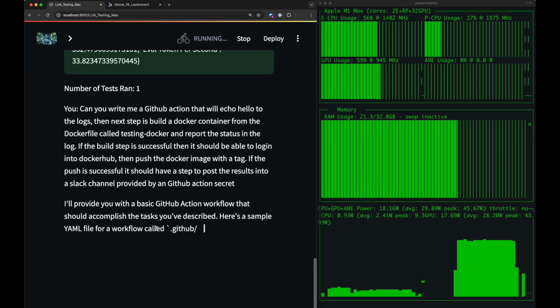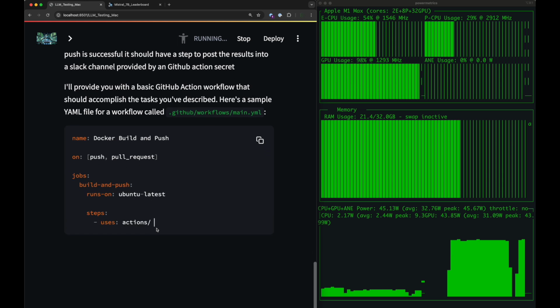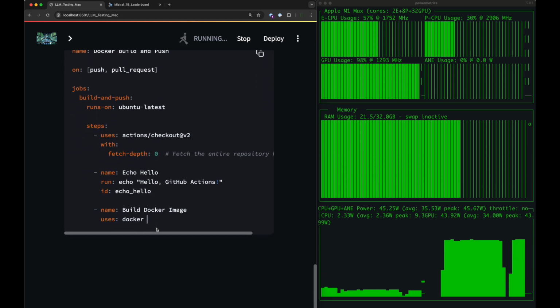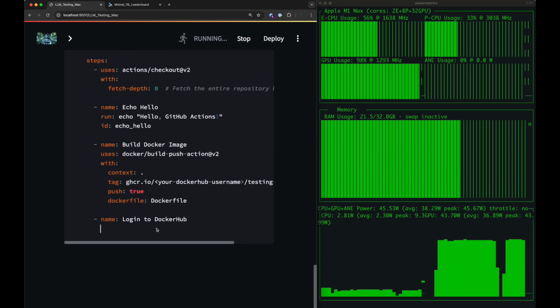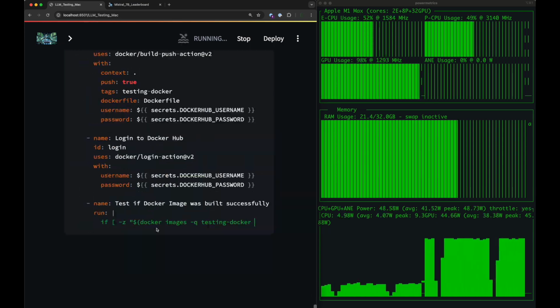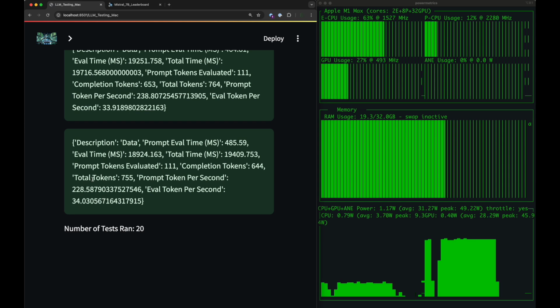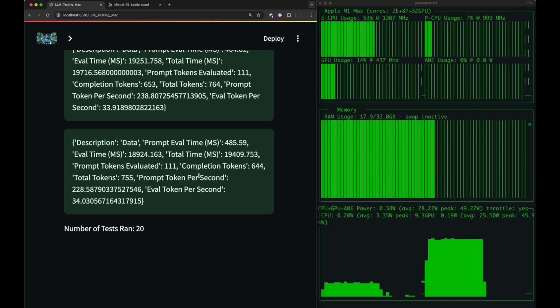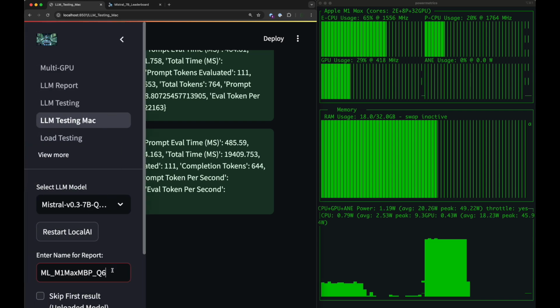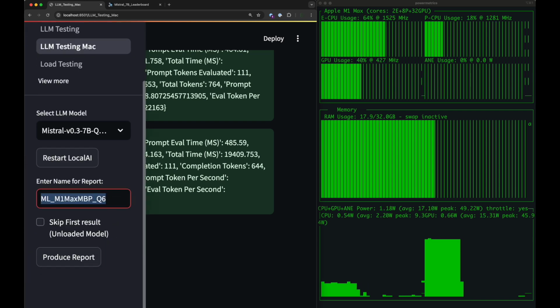First one back at 33.8. All right, let's kick it into fast forward and we'll come back for the Q8 tests. And the last of the Q6 tests comes back at about 33.9 and just over 34 evaluation tokens per second. That's pretty impressive. And again, at 49 watts max.